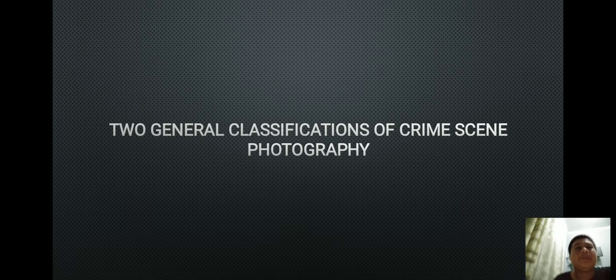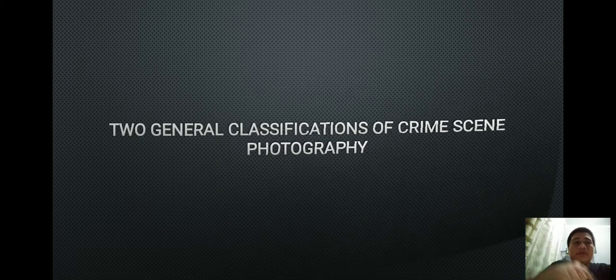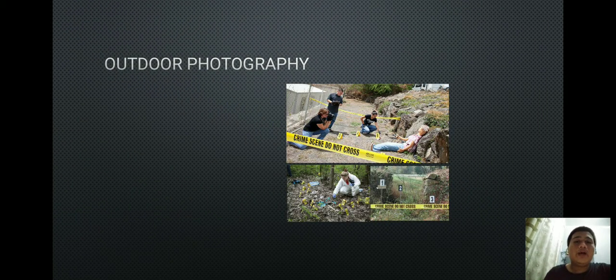Next, the general classification of crime scene photography. We have outdoor photography, which is of the outside of the house, building, etc. We can also include the geographic area that surrounds the crime scene so we can see where the crime scene took place.